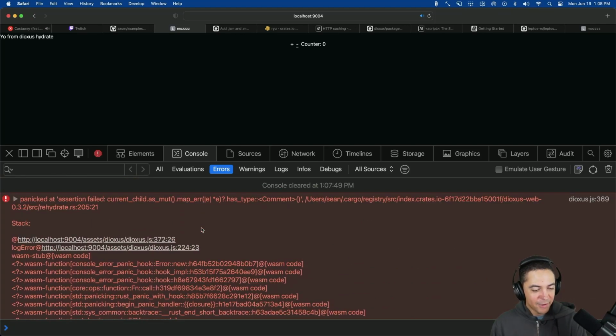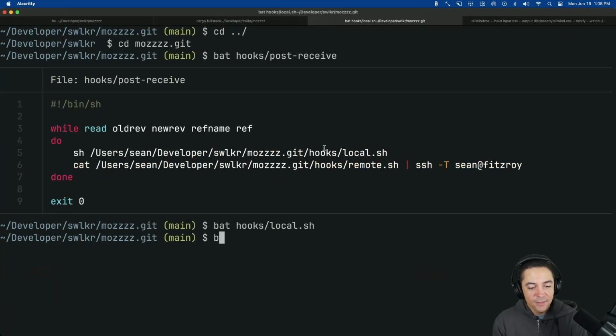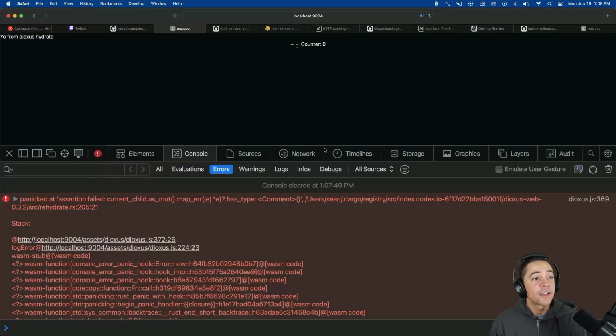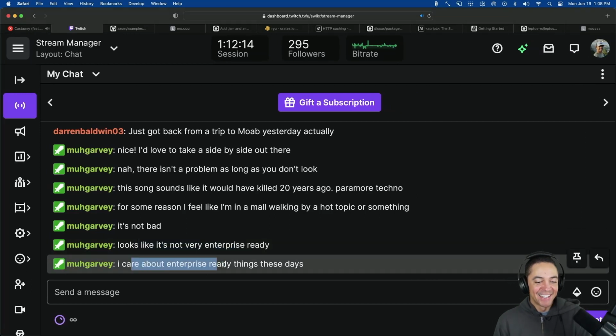Cool. I might not be able to do this without that dumb index.html, right? This might be a problem. How long do I have here? I have like 5 minutes. Looks like it's not very enterprise ready. I care about enterprise ready things these days.